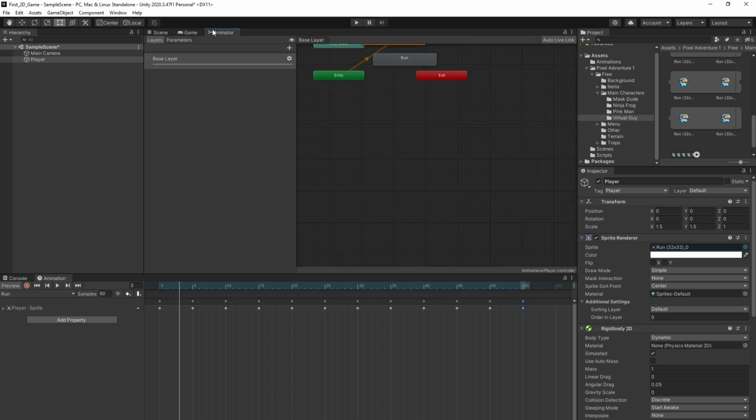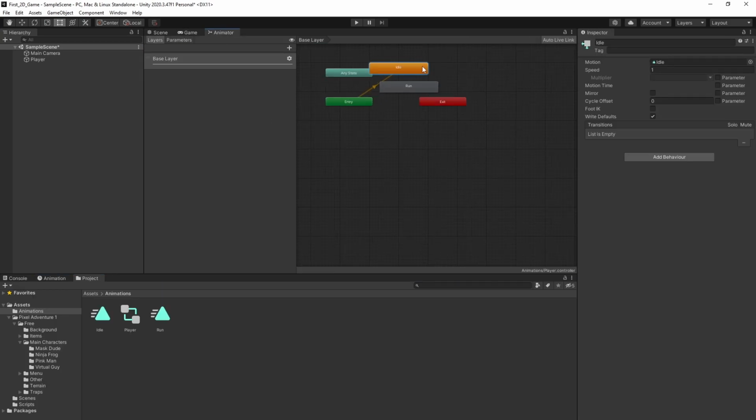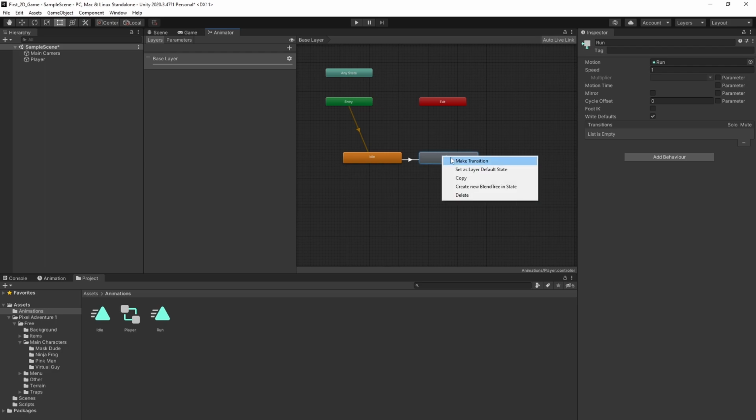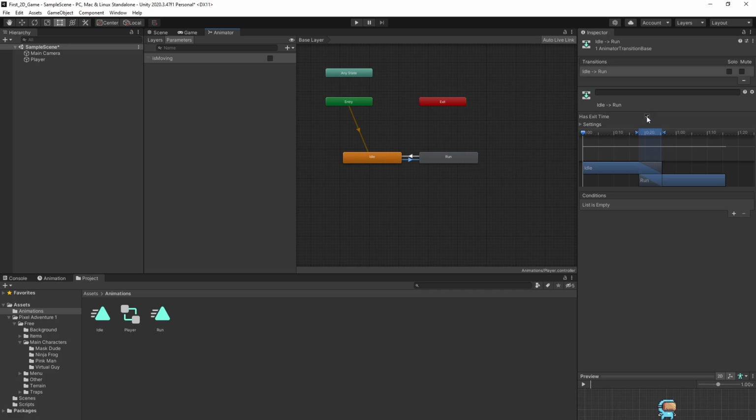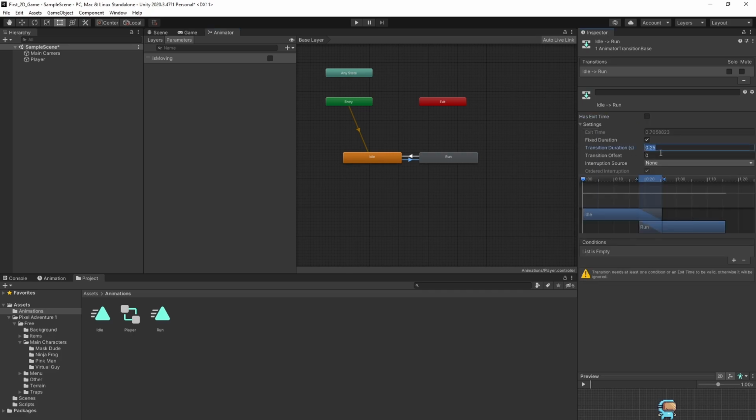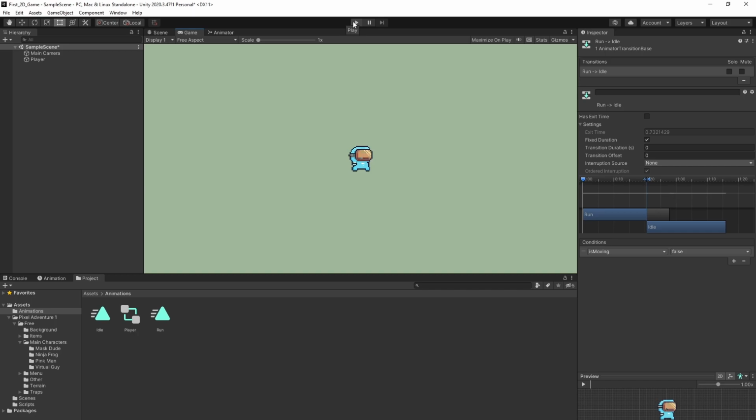It also looks good, so now we will make them switch. First, make transitions between them and change some of their parameters. To check which animation will be played when, we need a parameter. We will configure transitions in a way that they will happen if isMoving becomes true. So let's check it.